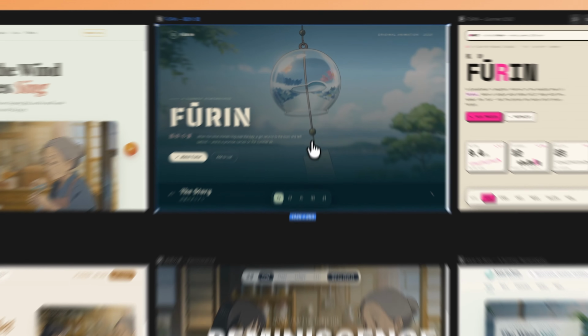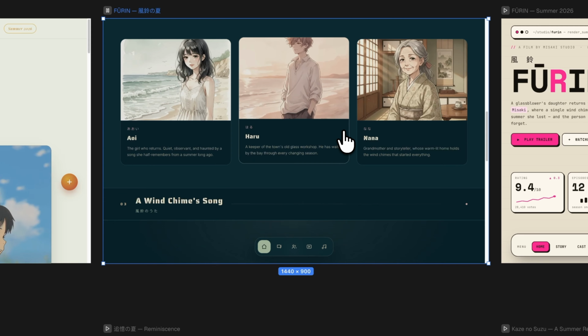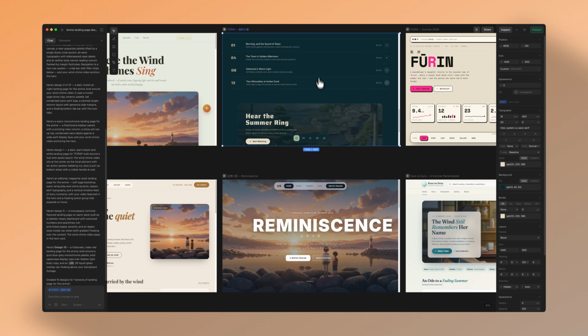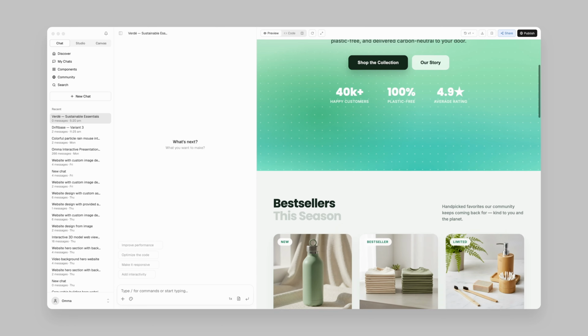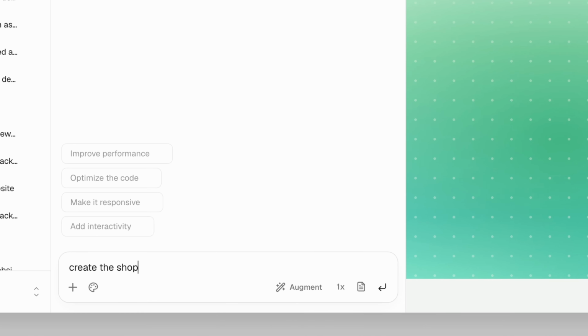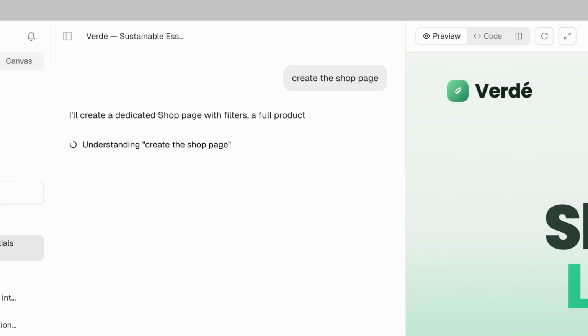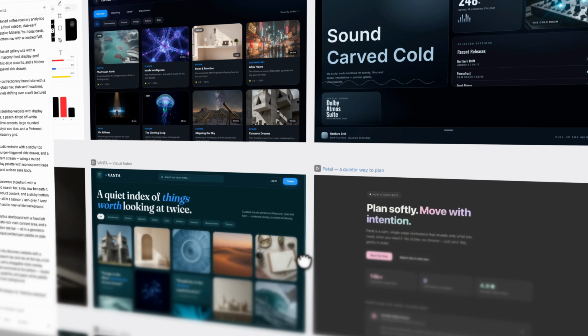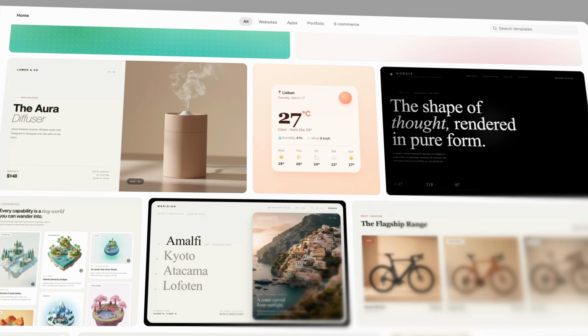Each canvas is completely independent, so you can compare, tweak, and publish them individually. Or send any version straight to Omma Chat to go deeper on a specific section. And if you want a full breakdown of everything Omma Canvas can do, let us know in the comments.